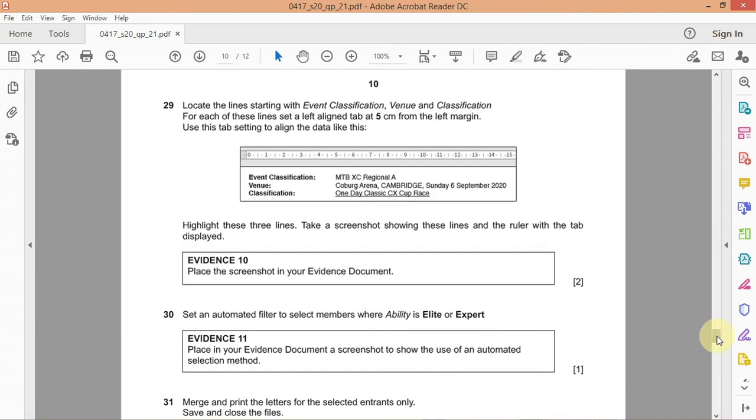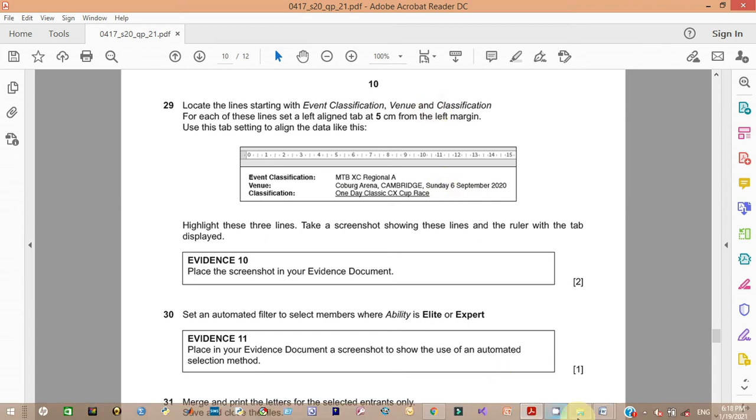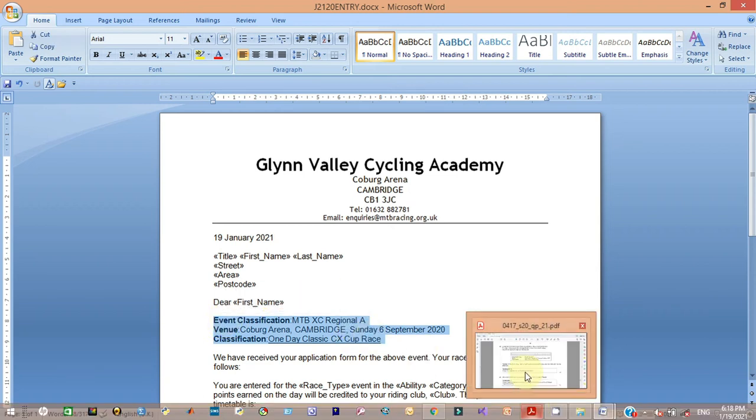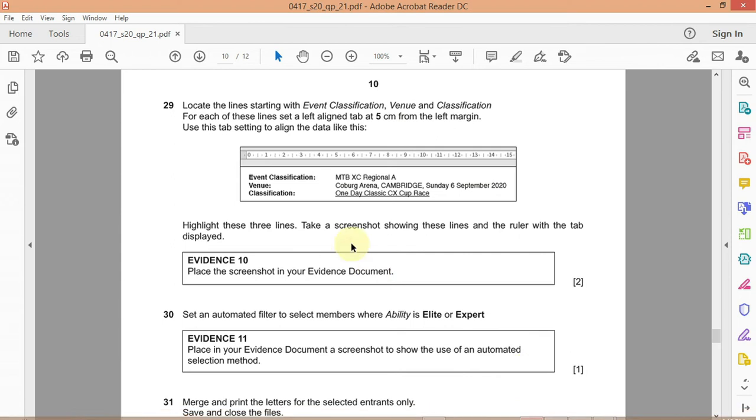Then question 29. Locate the line starting with event classification, venue, and classification. Let's go to the master document and check that. This is event classification, venue, so this is what was asked to locate. What am I to do with these three lines? Take a screenshot showing this line and the ruler with the tab display.